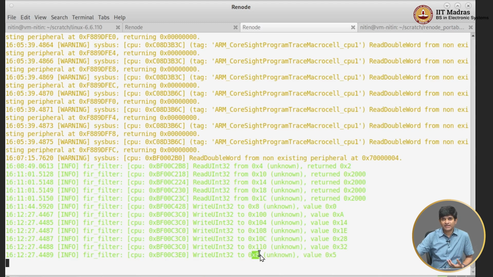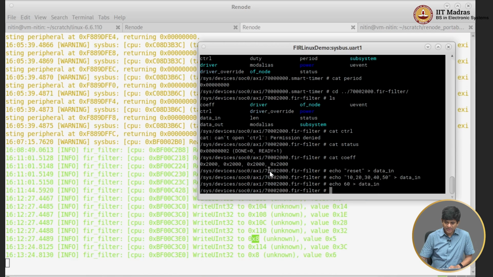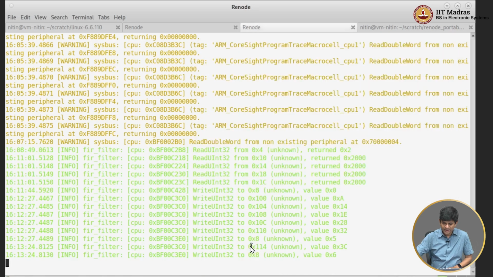So in other words, the driver has been written in such a way that rather than you directly saying, okay, this is the number of data values, it calculates the length based on how much data you have written in. Now why is that a nice thing? Because then I can go and do something more like this. I can actually type in echo 60 greater than data in, and as you can see over here, it actually wrote into the next location 114 hex.